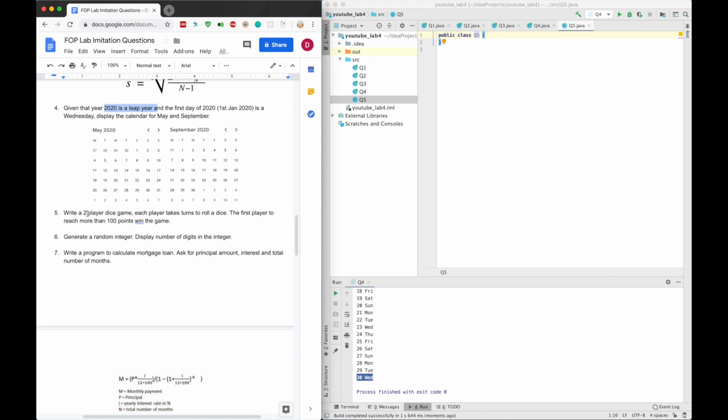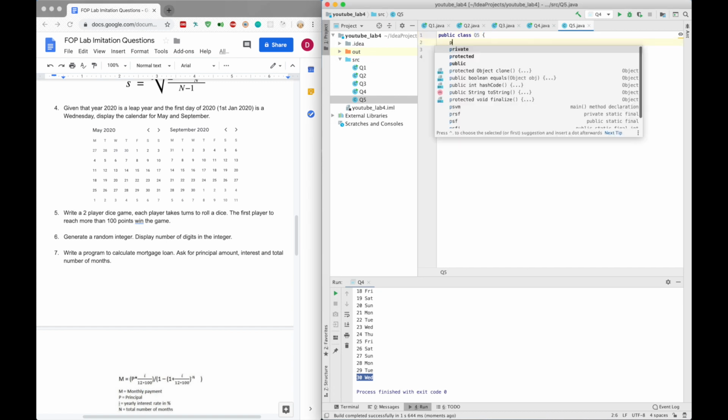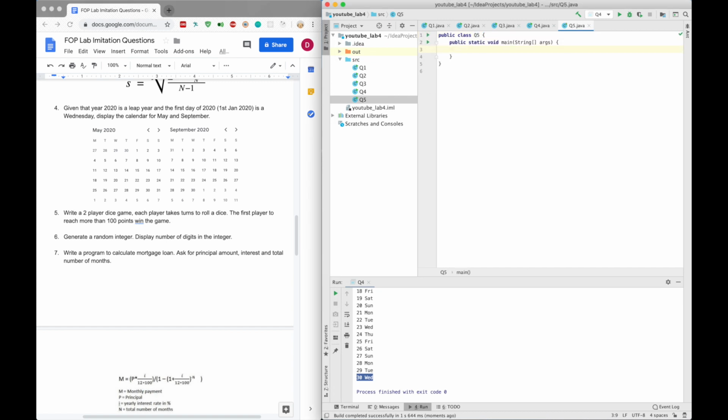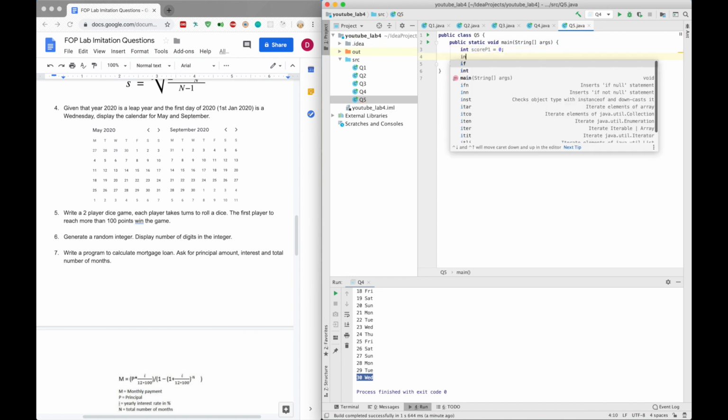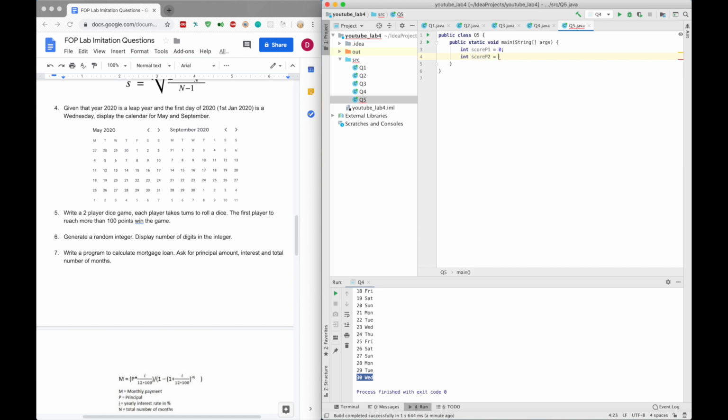So in question 5, we're going to write a 2-player dice game. Each player takes turns to roll a dice, and the first player to reach more than 100 points wins the game. So the winning condition is more than 100 points. We just have to do a while loop here. First, we define 2 variables, score for P1 and P2, which is player 1 and player 2. And then we are going to create a random object. Remember to import.